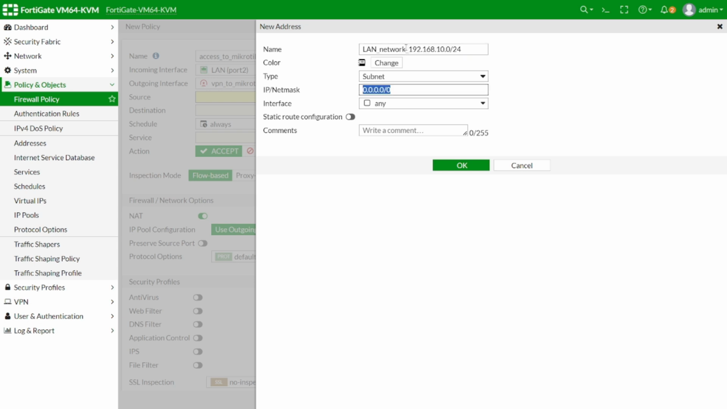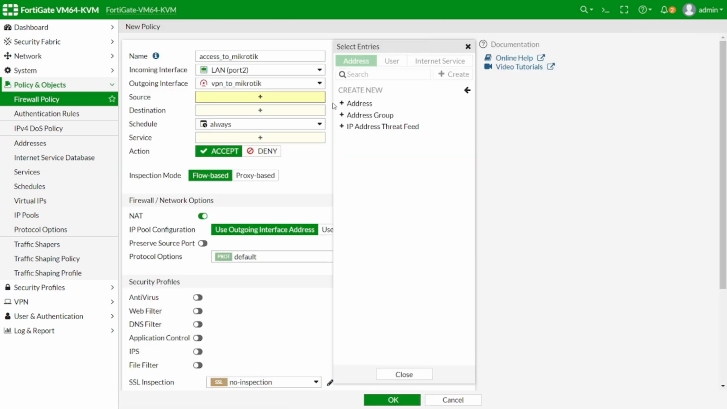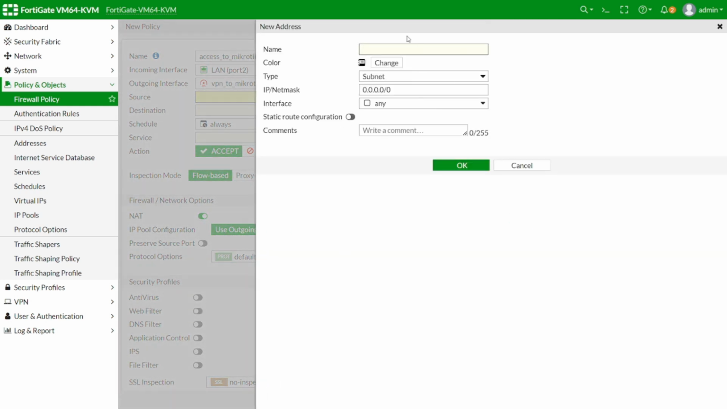from the first direction, and then in the opposite direction. This time the policy will be called access to the MikroTik, because the traffic will be from your LAN network to the network of the destination site. Therefore, the traffic that enters through the LAN interface will leave through the VPN interface. In the source and destination options, generally everyone simply chooses the everything option. However, this is not recommended because there could be certain policy conflicts.